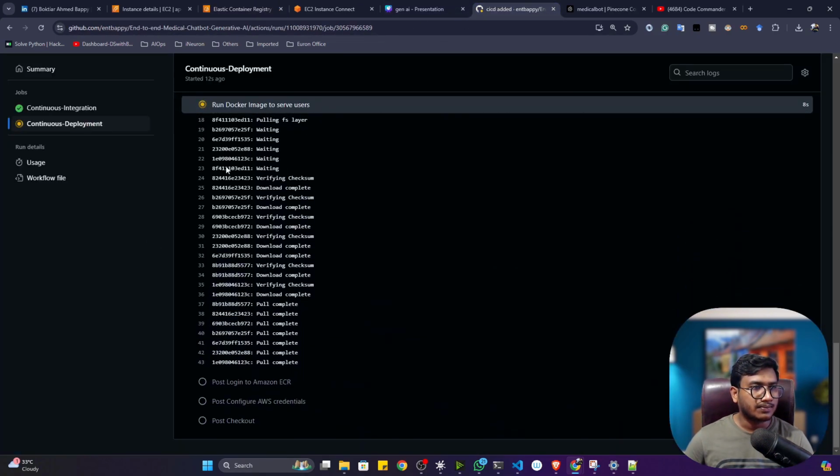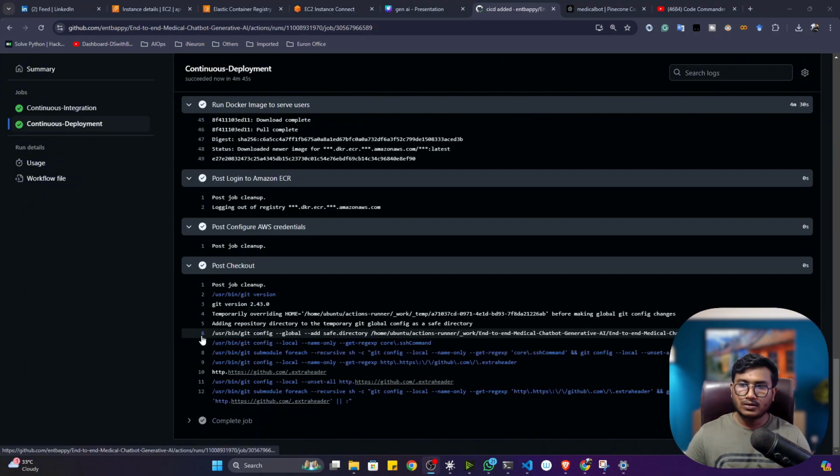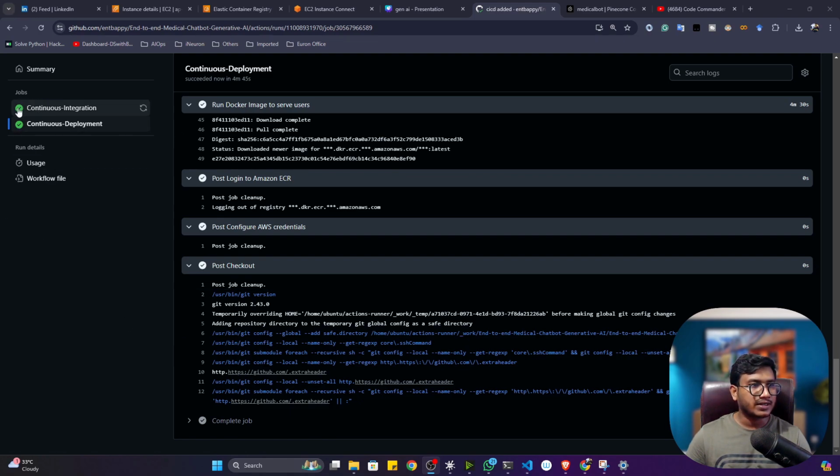Now see, it is running the deployment. Now it is pulling the image. Once it is pulled, we'll do the port mapping, create the endpoint, and we can access our application. Let me show you. So guys, as you can see, my execution is completed. That means both integration and deployment are executed. If you're not getting an error, that means congratulations, it's done.